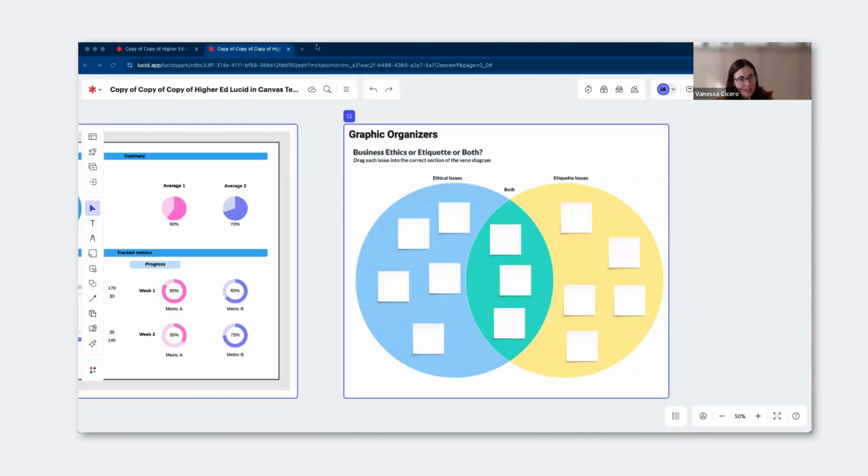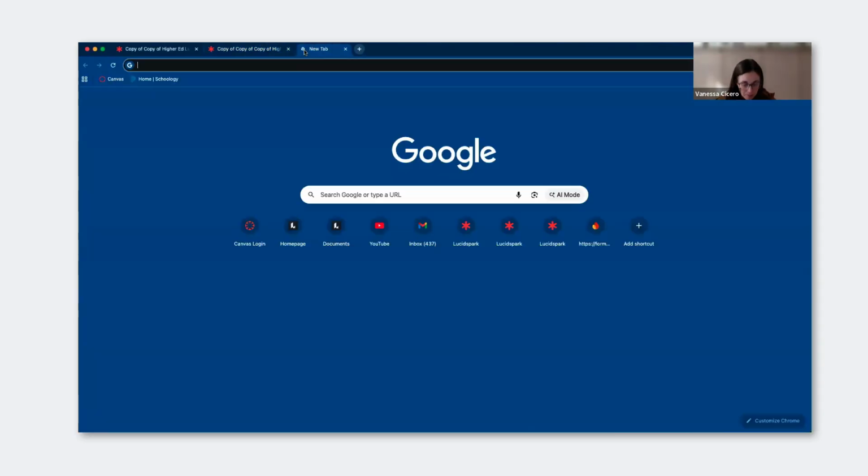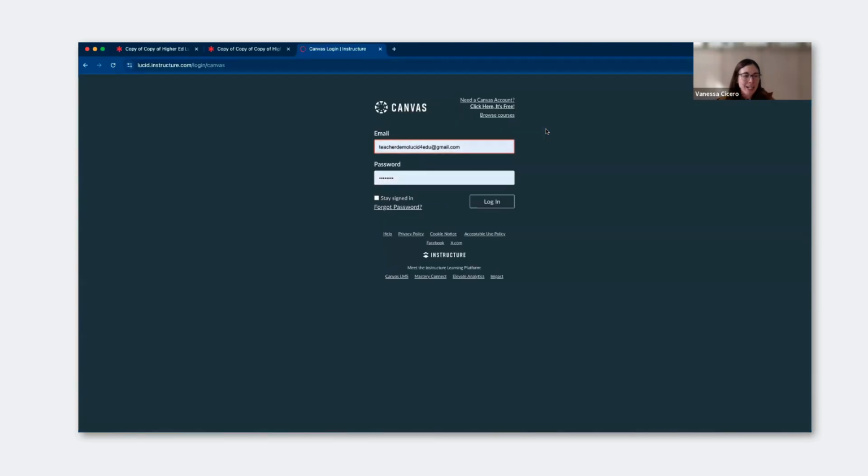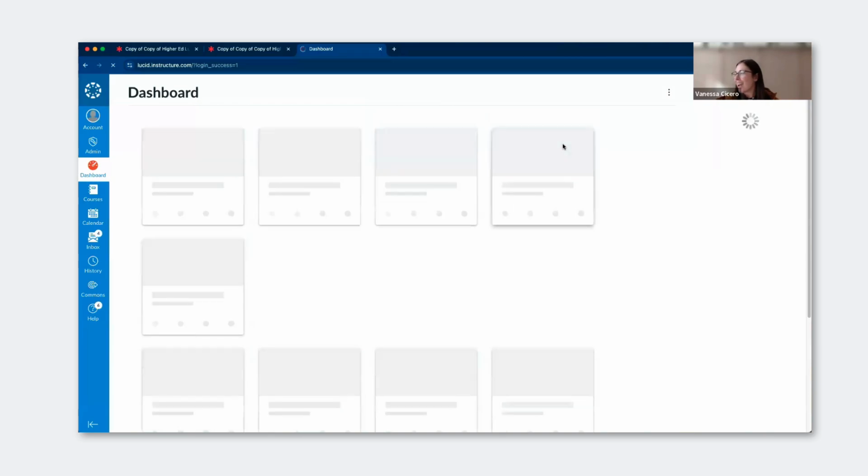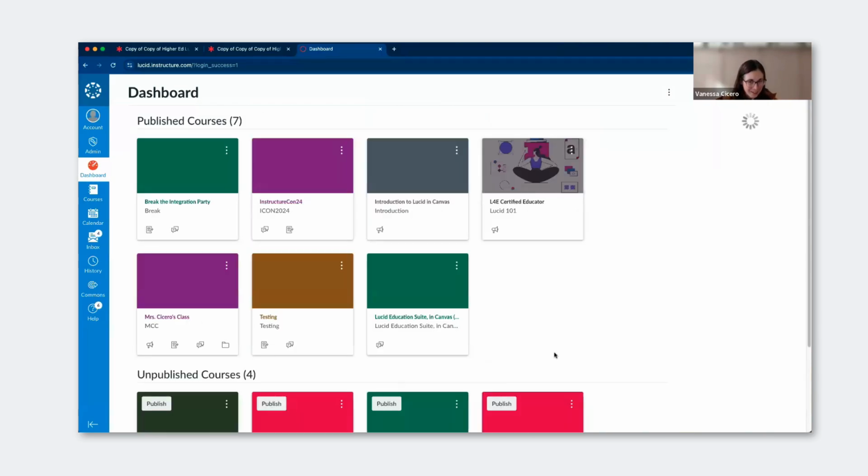Now, a second way to find all of these amazing templates is by going through Canvas. I see that most of us have had some experience with using Lucid through Canvas. And remind me, if you're not a Canvas user, please let me know in the chat, and I will tell you how you are getting into your Lucid account. But the majority of us have been using Lucid through Canvas.